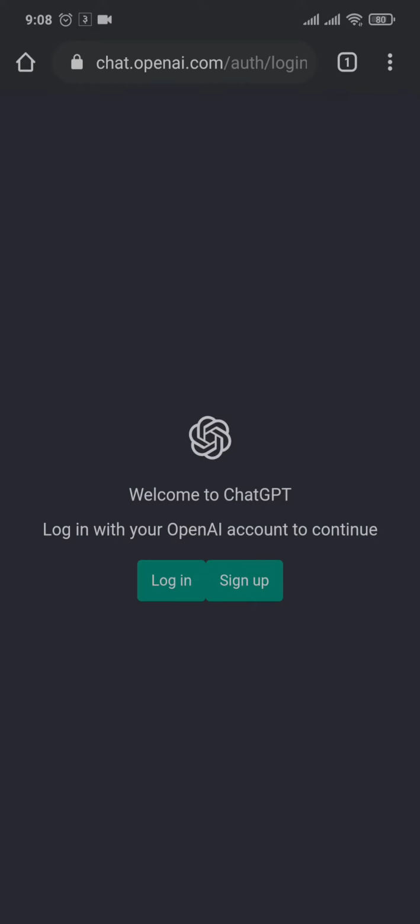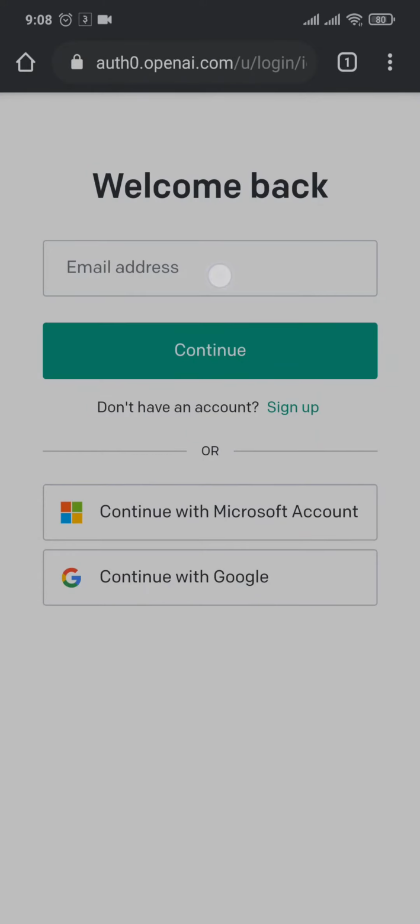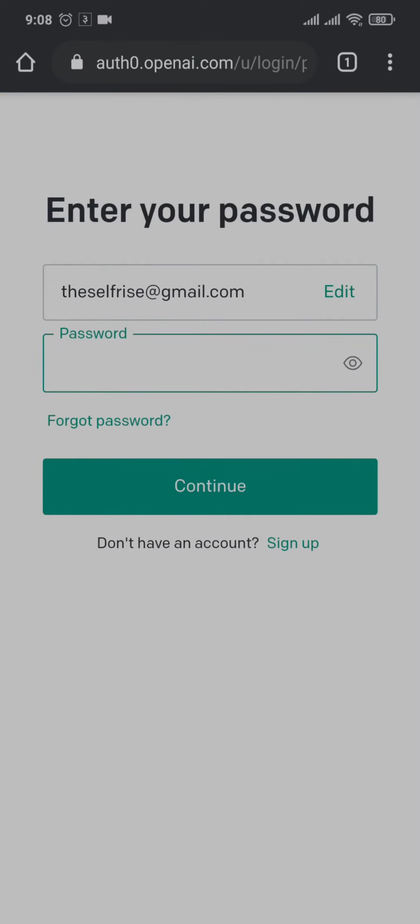We're firstly logging out because there is no option to change the password when you are logged in. So in this case, what we'll need to do is reset the password of ChatGPT. Tap on the login button, type in your email address, tap on continue. Now in this section, you'll see an option of forgot password. Just tap on it.